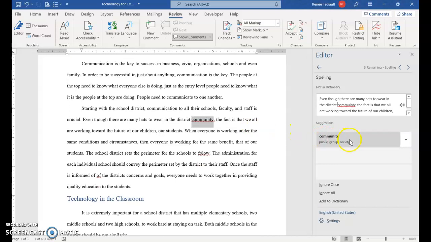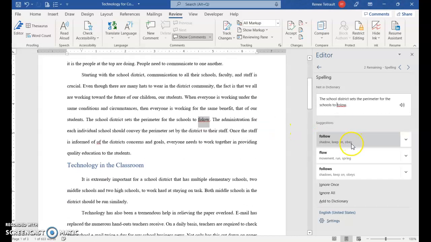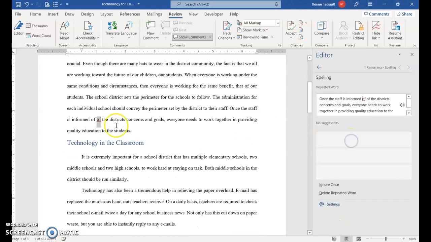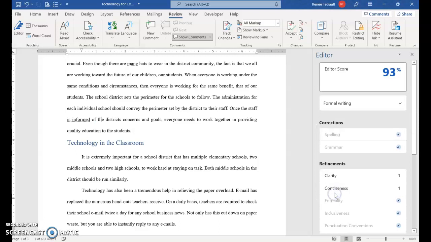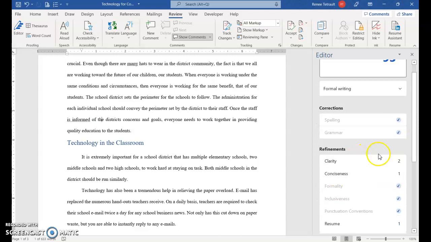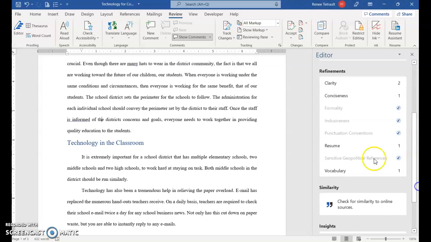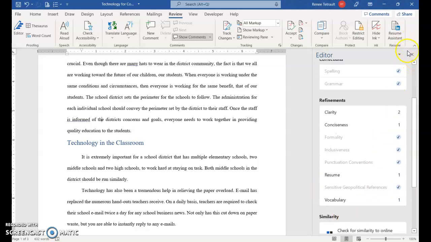The next one, community, is misspelled, so I'll click that. Follow is misspelled, 2 L's. The next one, it's repeated words. Just choose Delete Repeated Words. And then if you wanted to, there are refinements. Besides the spelling and grammar, you could go to clarity and conciseness and check anything else that you'd want to change or just X out.